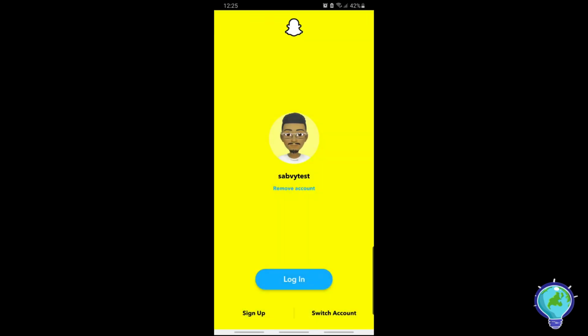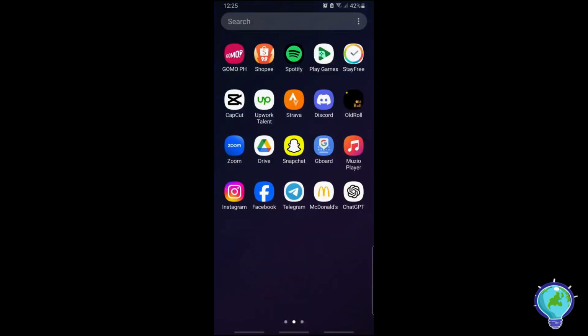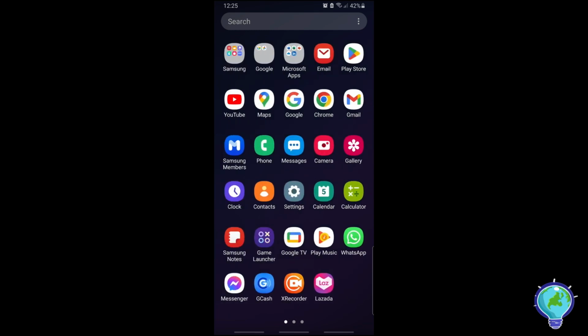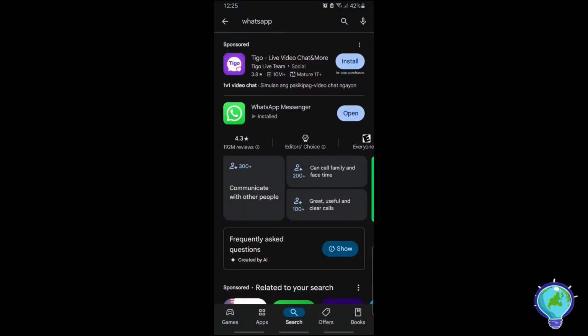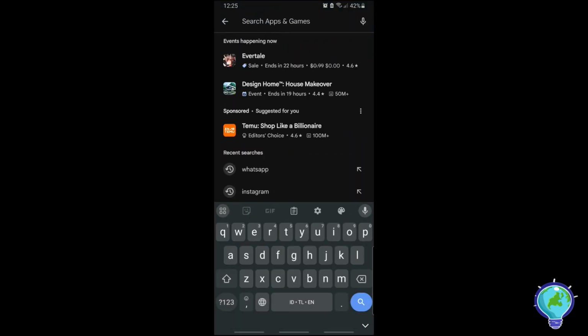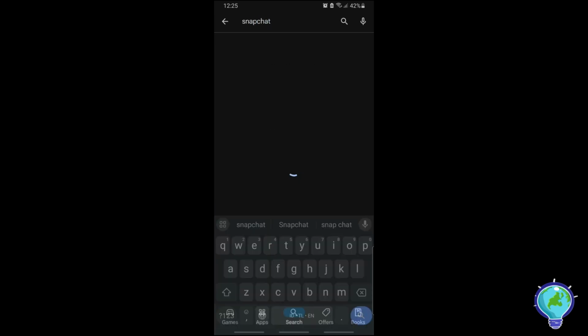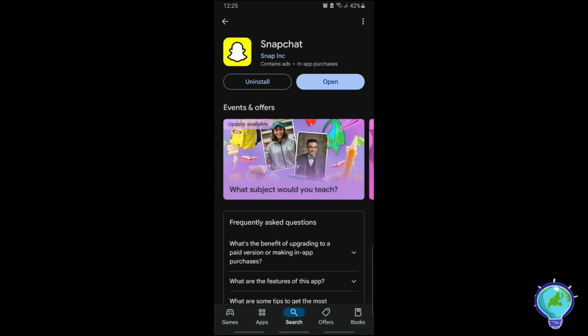Now, another solution that you might want to try is to reinstall Snapchat. Simply long press the Snapchat application, and from here guys, tap on uninstall. After that, go back to the Google Play Store, search for Snapchat, and make sure to download your Snapchat application back again onto your device, and from there you should be able to fix the issue. And there you go.